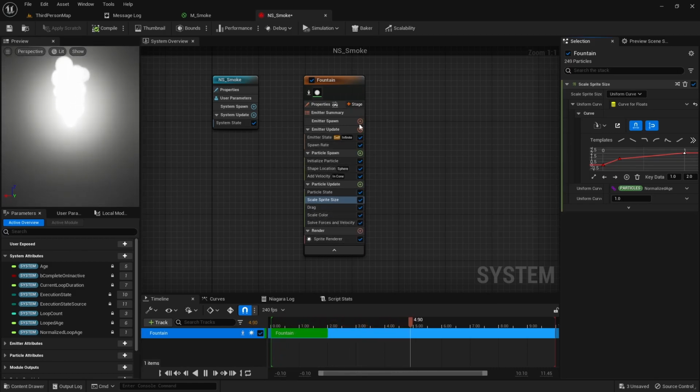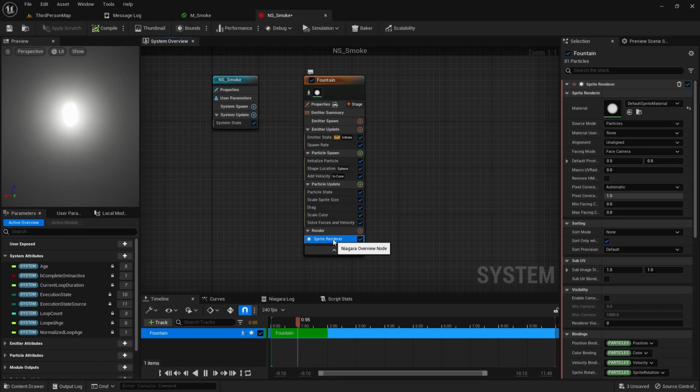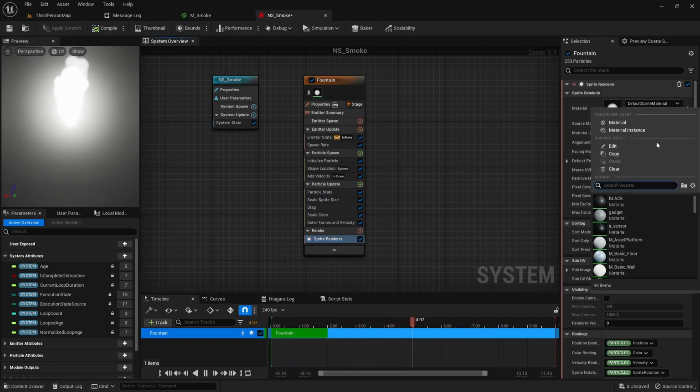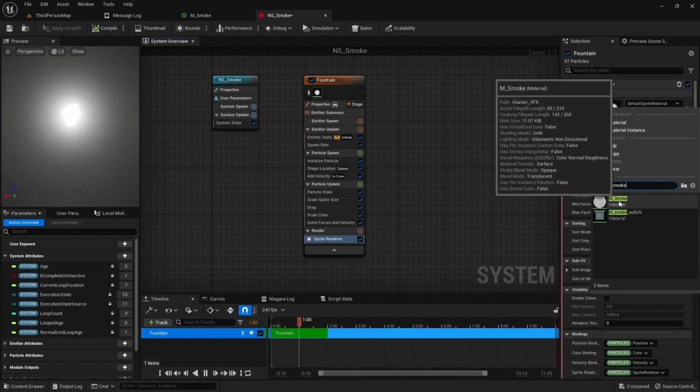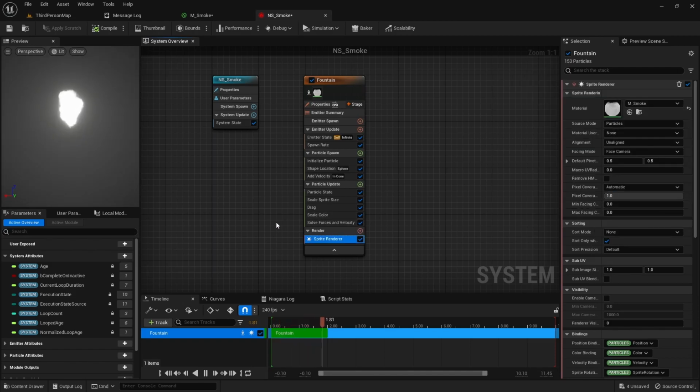So it's a very powerful effect system. I actually like it. And then for the sprite, we can go down to the bottom. And instead of the default little circle, we can look for our new material, which was m_smoke. We can click on that. And now you can see with that texture is just a much better quality texture. So your smoke effect looks really good.